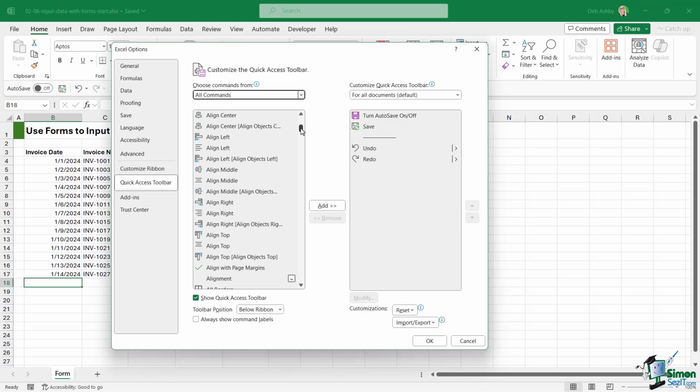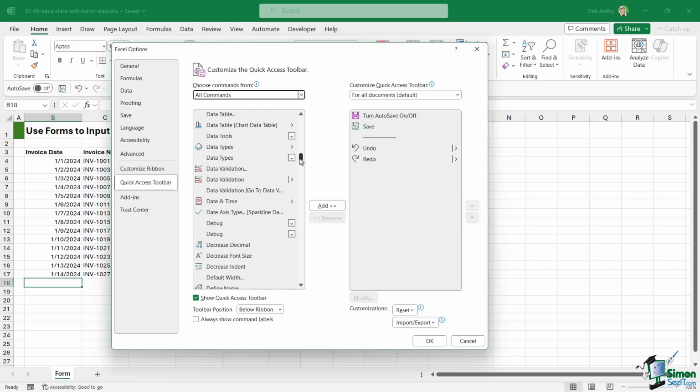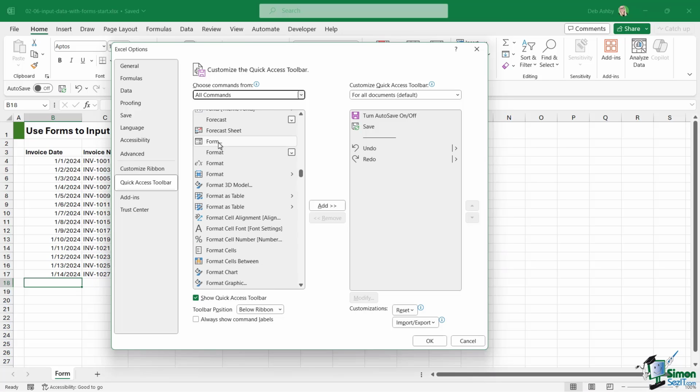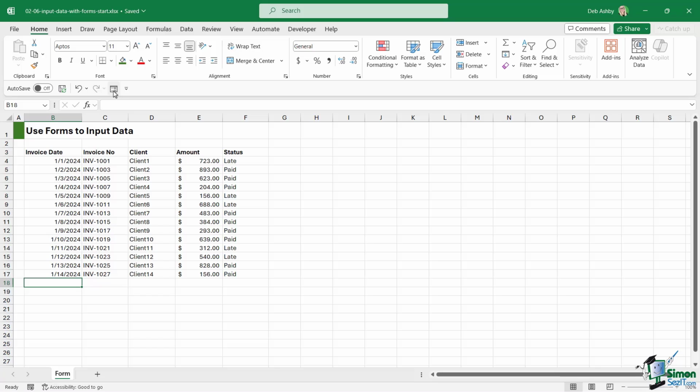So we're looking for the forms command. So I'm going to scroll down to where we have all of our Fs, and there it is, just there, form. Let's select it, and we're going to click add to add it to our QAT. When we click on OK, we should see it now sitting up here.